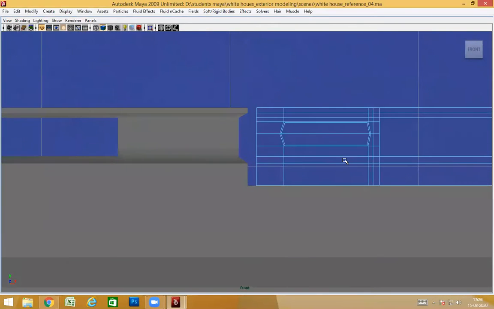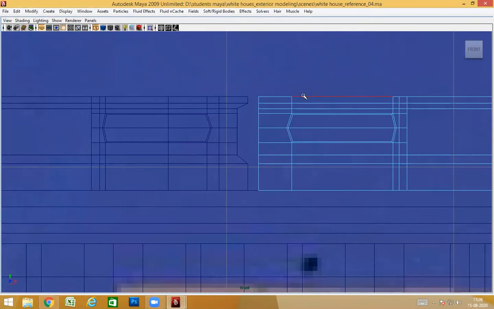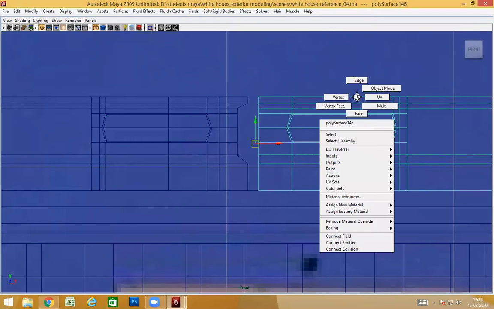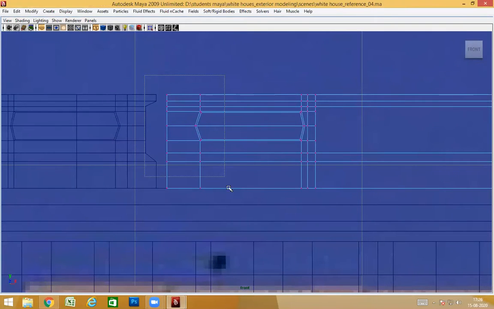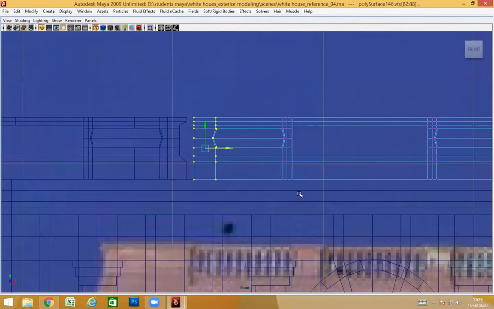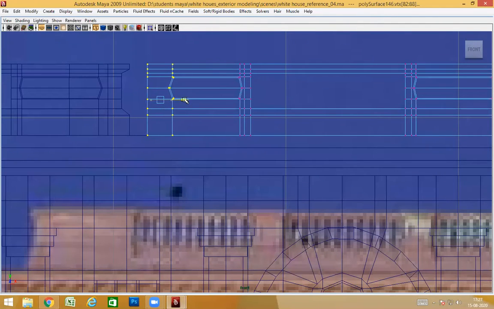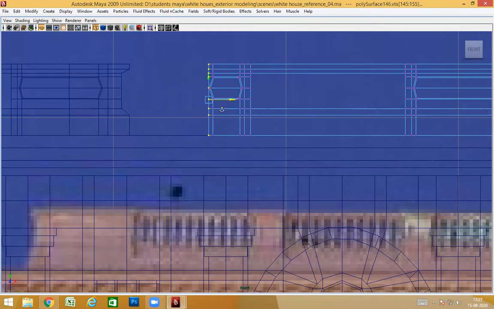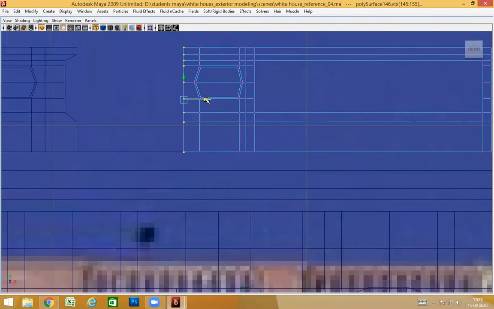So front view, and press 4, and go to the vertex tool, and just squeeze him a bit, and select this, snap him to this, snap more, so I'll just pull him inside.